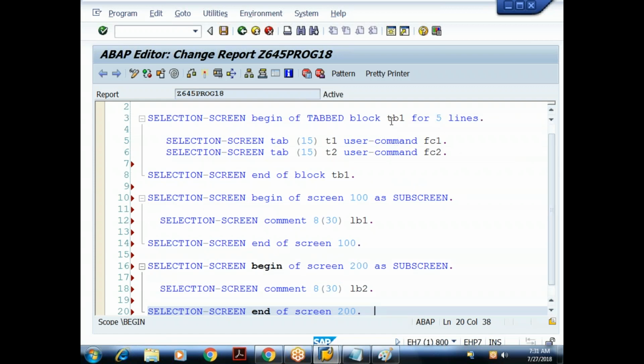So I repeat, I have designed a tabbed block. What is the name of the tabbed block? TB1. And that tabbed block contains two tab buttons. What are the names of the tab buttons? T1 and T2. What are the function codes? FC1 and FC2. So since we have two tab buttons, I require two subscreens.